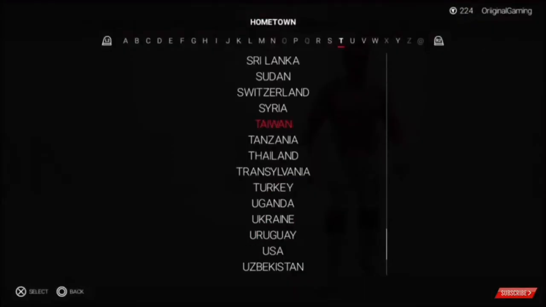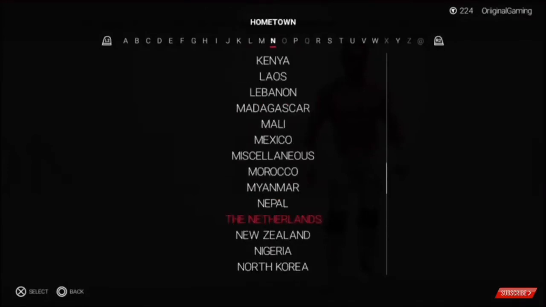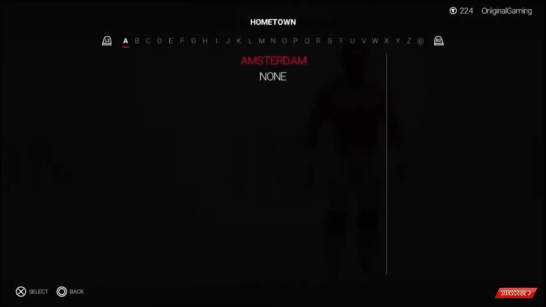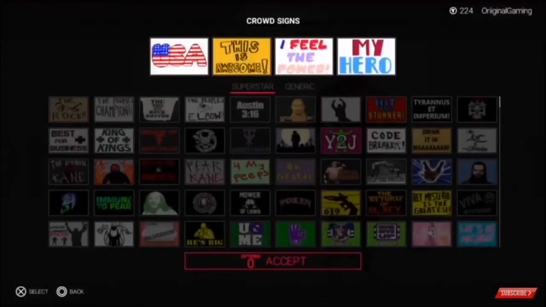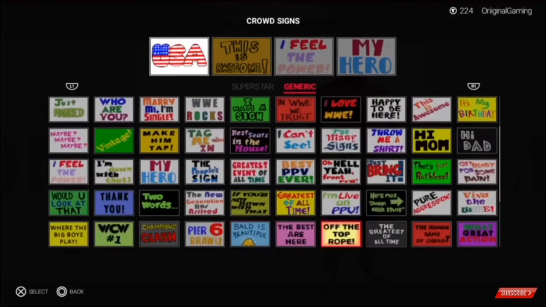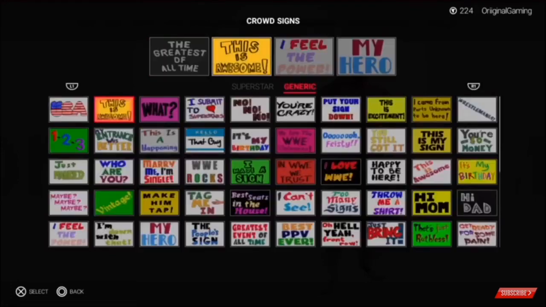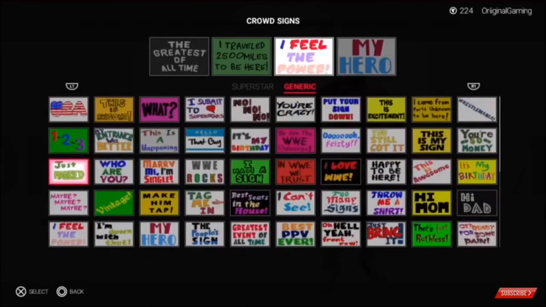Hometown, we're going to go for not Belgium. My second town is the Netherlands, and I'm not going for Amsterdam. We're going to just put Amsterdam. Here you can go for the generic one, and the signs the public will put up if you are coming to the goats. I traveled 300 miles to be here.